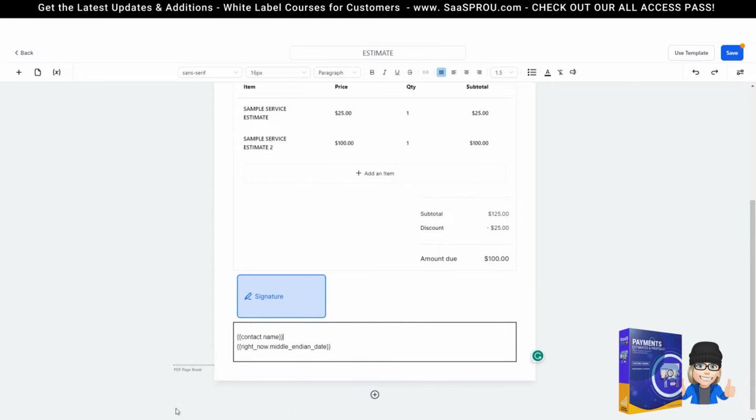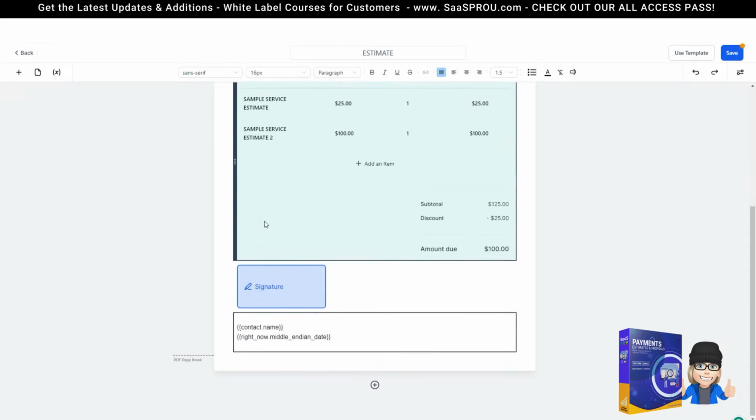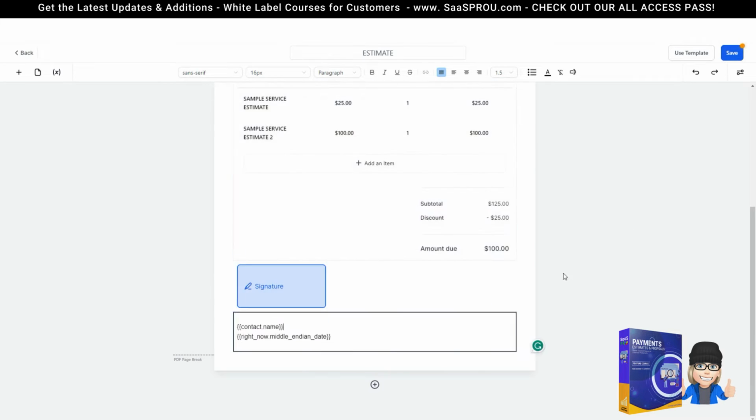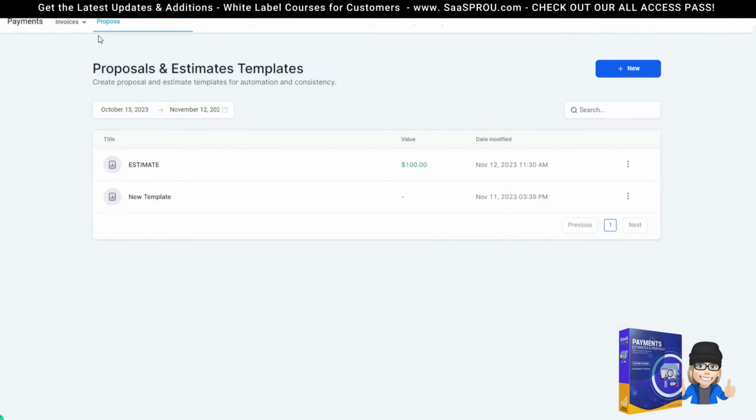See right here where it says PDF page break? You can see I've made it right to the end of my page. If I need to add more, we're going to have to add another page. But right now for an estimate, usually it's getting the person's signature, the contact that you're giving the estimate for, and now we've got a very simple, easy to use estimate. Let's go ahead and save it. There is my estimate. We're going to go back, and when we select our templates, now you'll see your easy to use estimate.